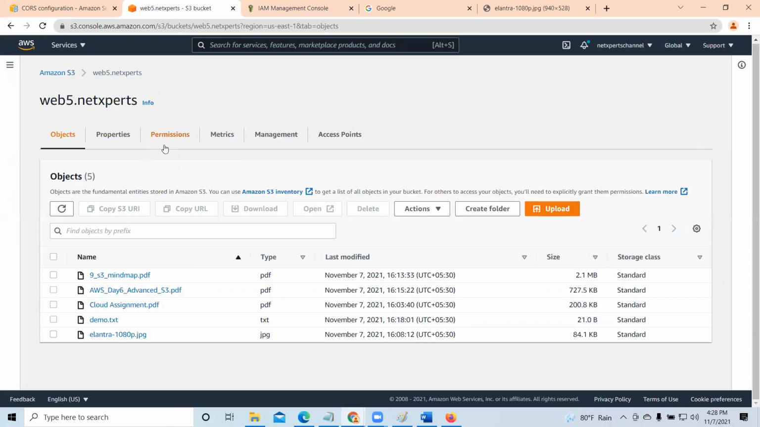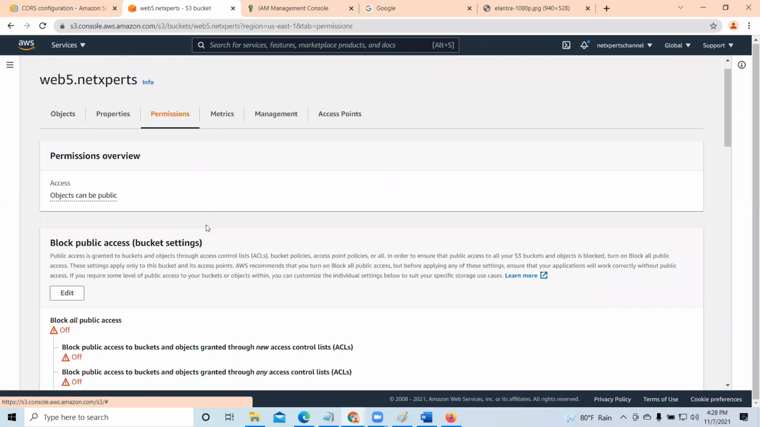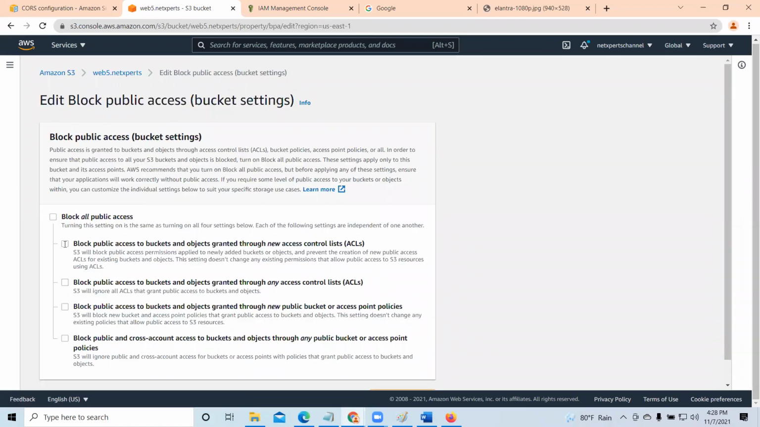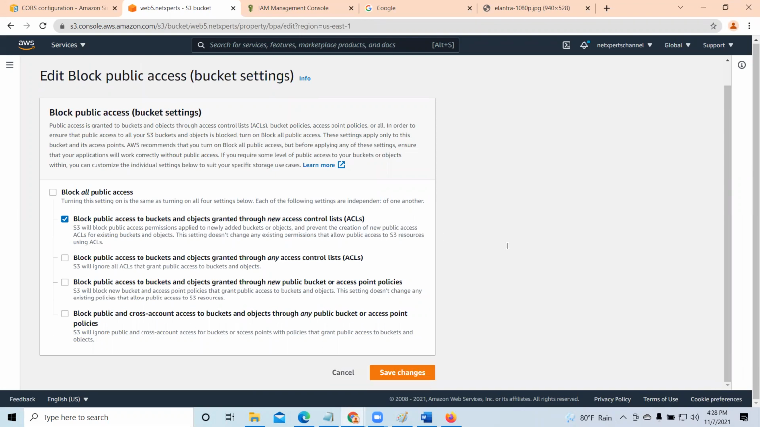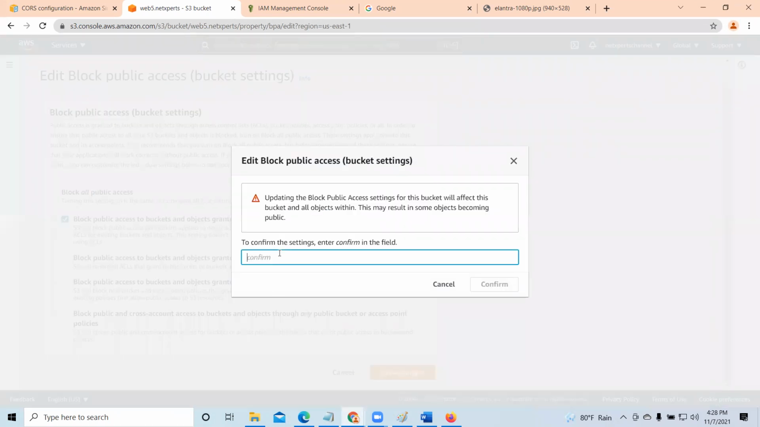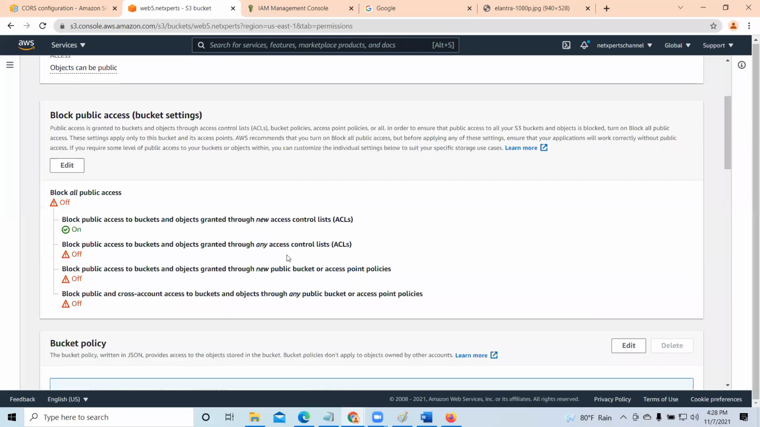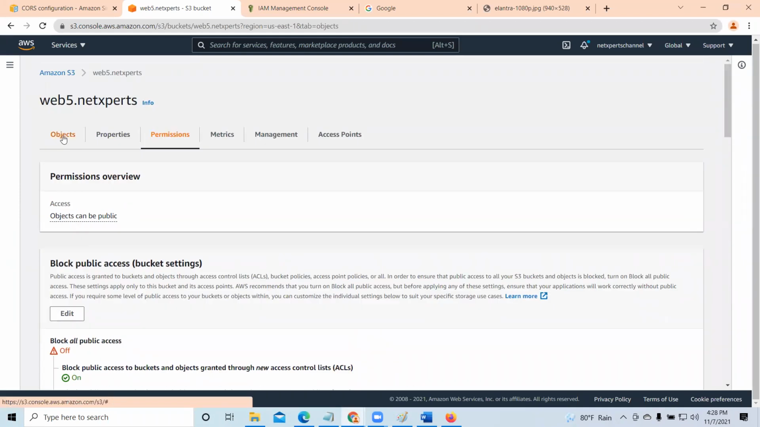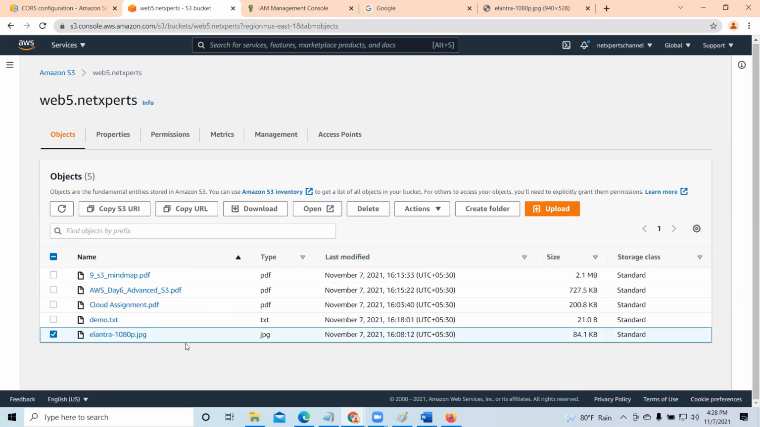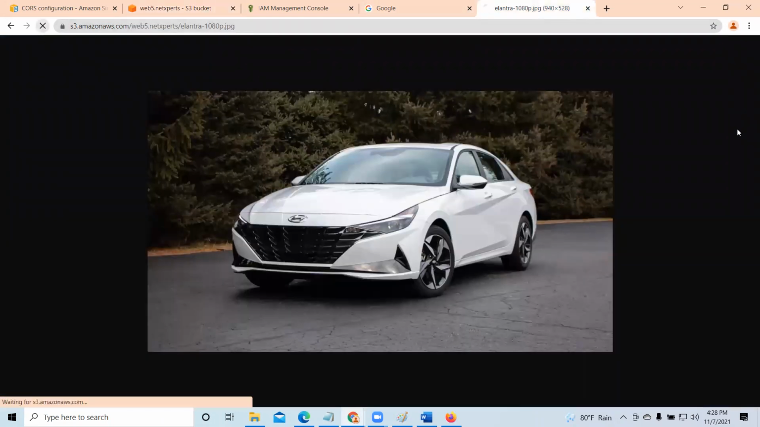Now see. Go to the bucket, guys. Permission. Say edit permission. This time I'm going to give permission for newly uploaded files, not all files. Say save changes, guys. Now let's see whether I can access this file. Just refresh it. I can access.